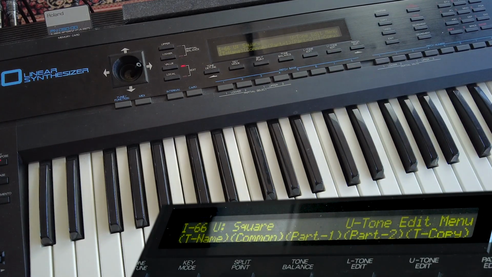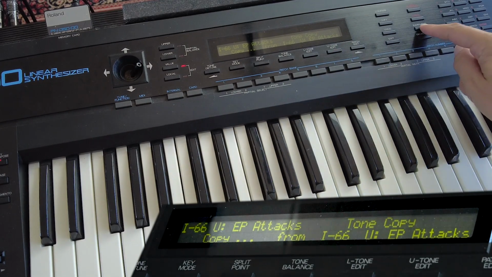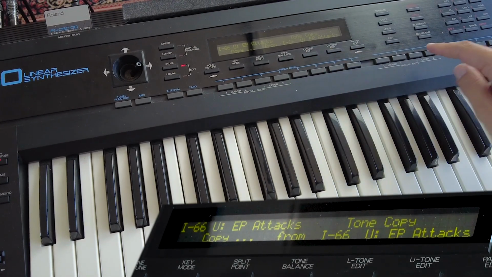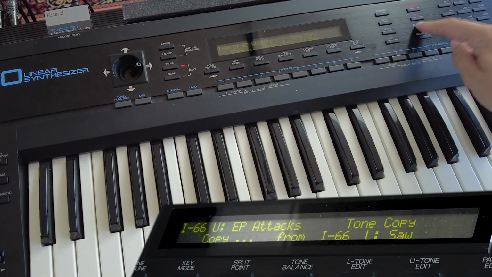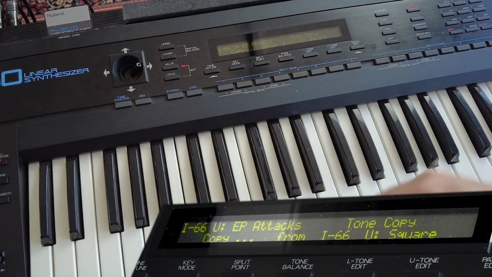So let's go back to the tone edit menu, where the last option is to copy a tone, which is kind of nice because it lets you mix and match tones from different patches. You just pick the patch number you want, and then on the right side you can see whether you're picking the upper or lower tone.